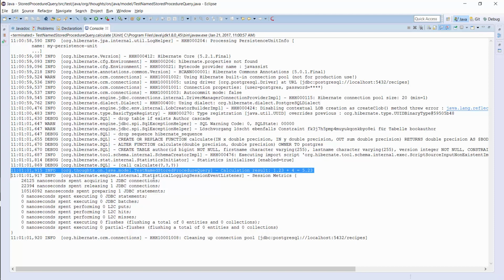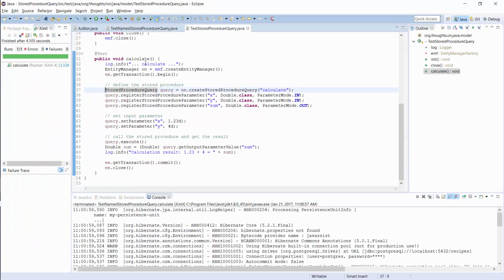You can also define this stored procedure call via a Java API. It's pretty similar to the previous approach. This time I call the createStoredProcedureQuery method with the name of the stored procedure. Then I define the two input and the output parameter. The stored procedure call is defined now, and I can set the input parameters, call the stored procedure, and get the result.